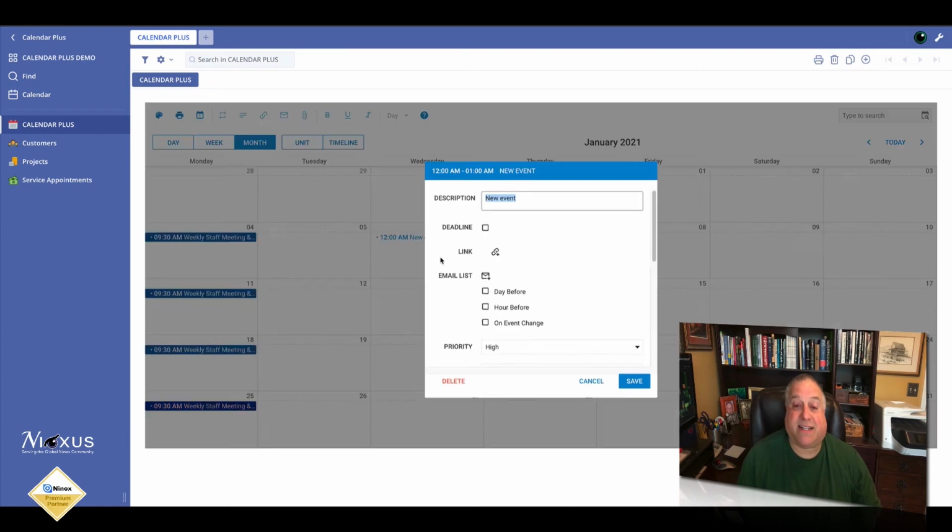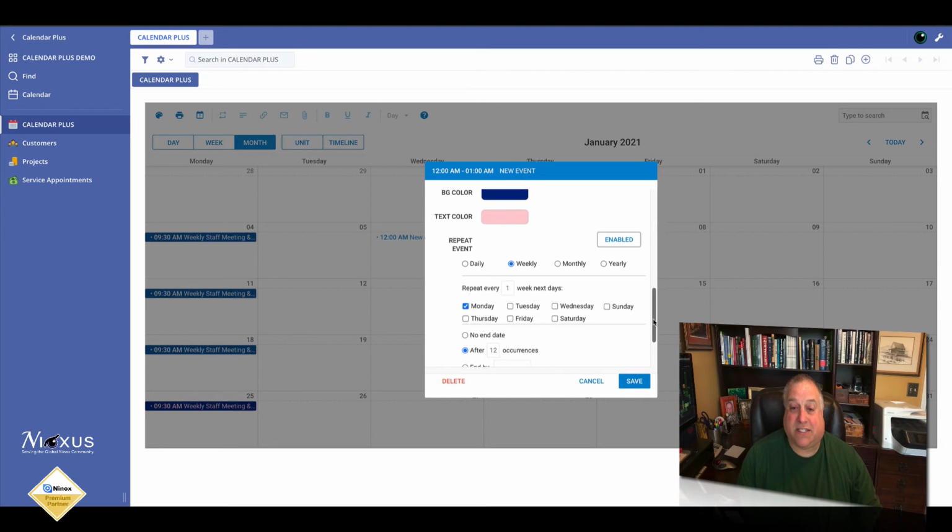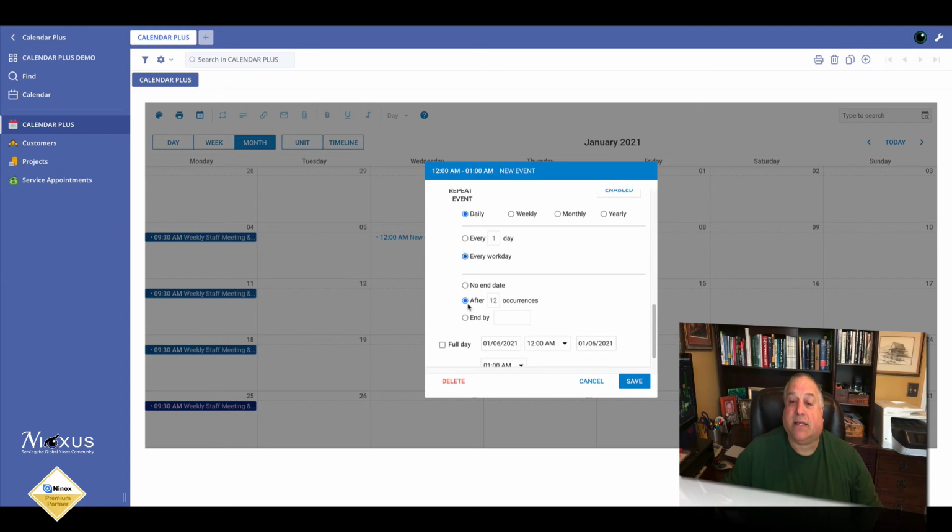Recurring and repeating events, piece of cake in Calendar Plus. Turn on your repeat event options. For daily, you can select every and then how many days. Every 5 days, every 7 days, or every work day. This will exclude Saturdays and Sundays or weekends.